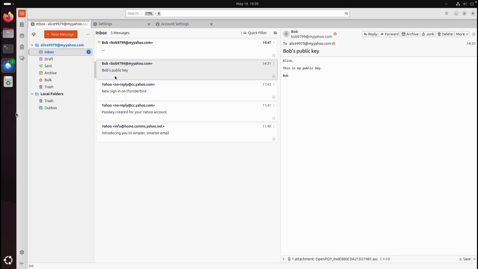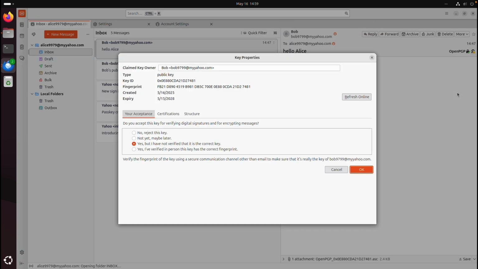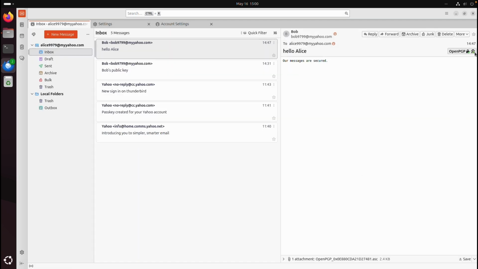Now I come back to Alice's email to check the message from Bob. Yeah, I got his encrypted message. I check, I see the digital signature. I confirm yes, I verified this email is from him. And we see the blue green check mark, meaning the message is encrypted and verified. That's it for PGP encryption message.